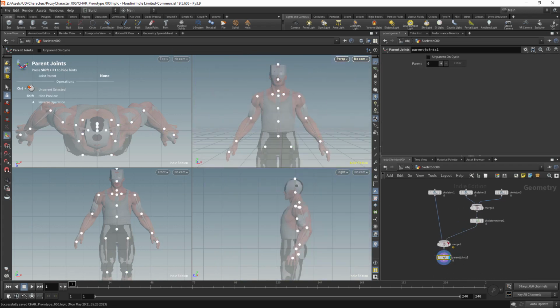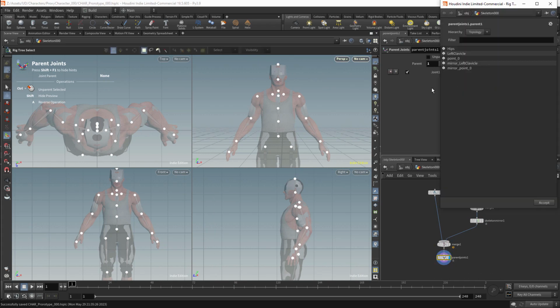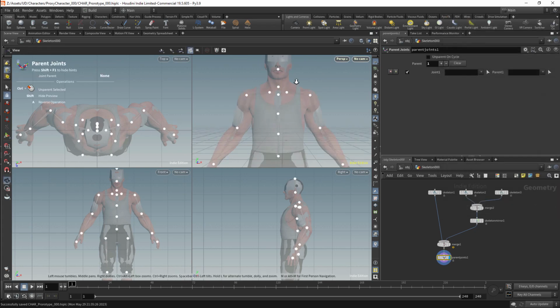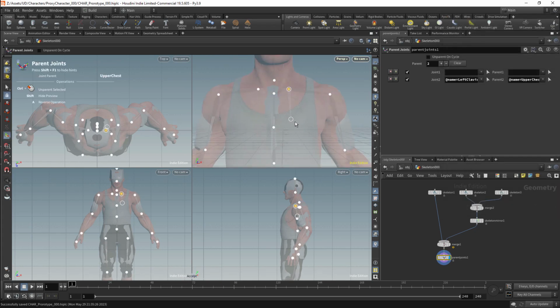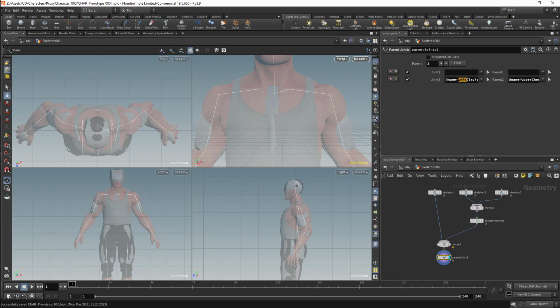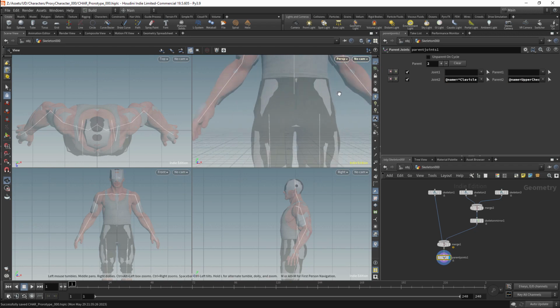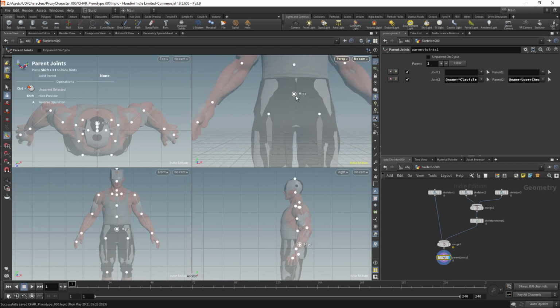for the rig. The upper chest should be the parent of the clavicle. In this case, I'll connect this to the left clavicle, but I'll specify that this will apply to both clavicles by replacing left with an asterisk. I could try and do the same for the thigh, but I haven't named the joints correctly yet.